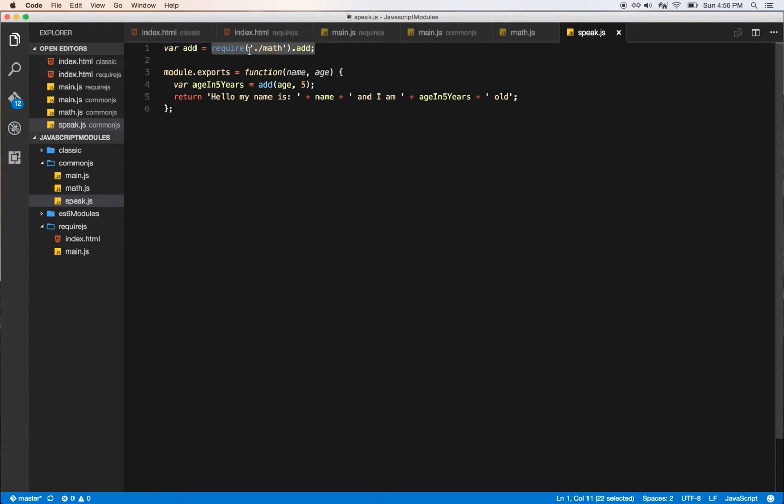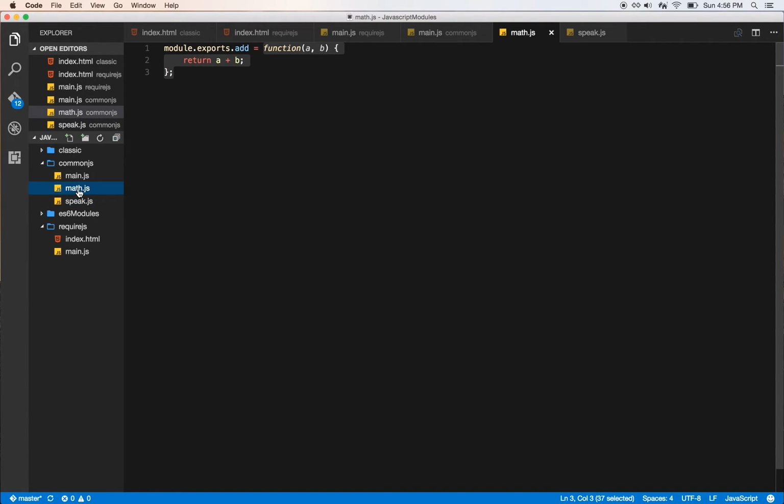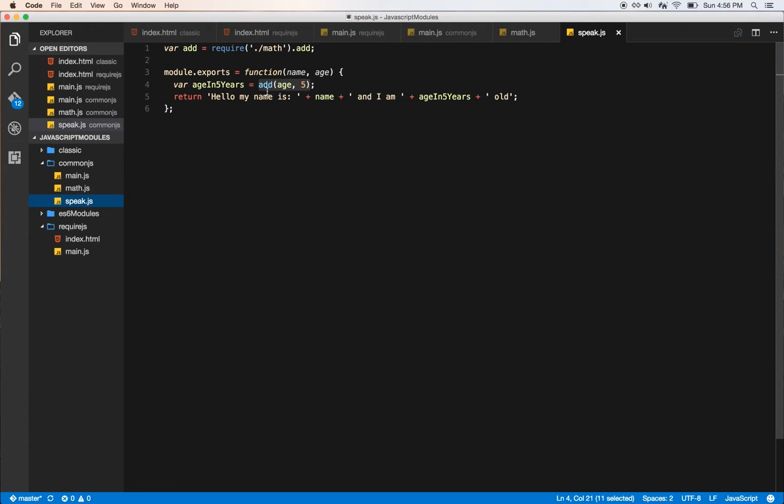Basically, you want to require the actual file name and then the function name, and you will now have access to this function. So if I want to invoke the function, all I have to do is say add and then the parameters. This function here was defined in Math.js. So CommonJS makes it a lot simpler and easy to reason about. You basically import and export the functions you want.